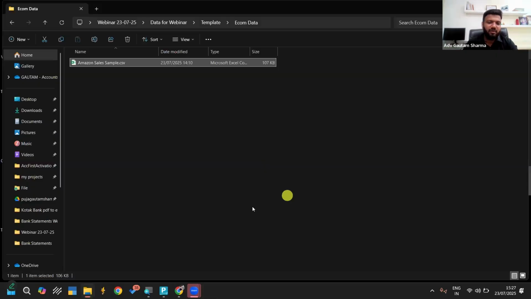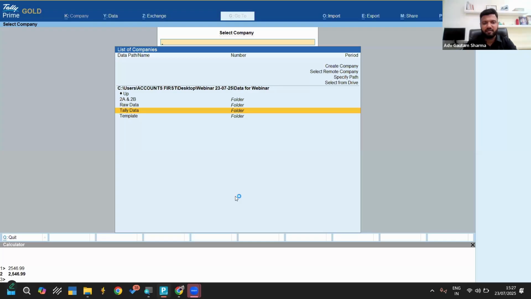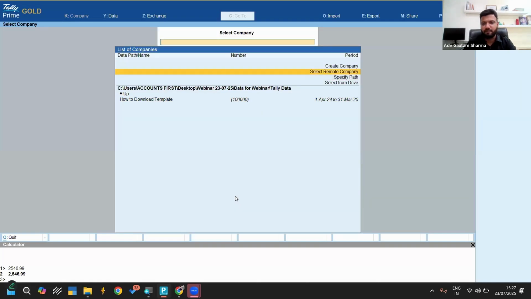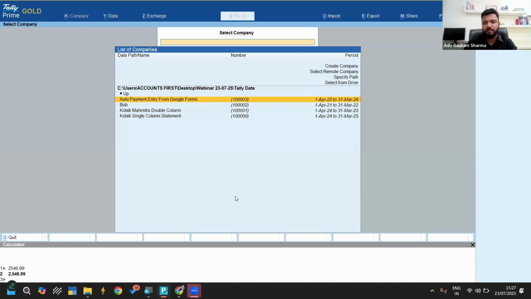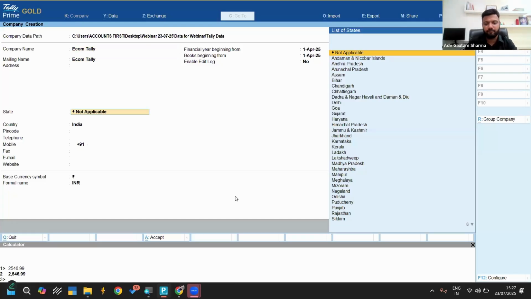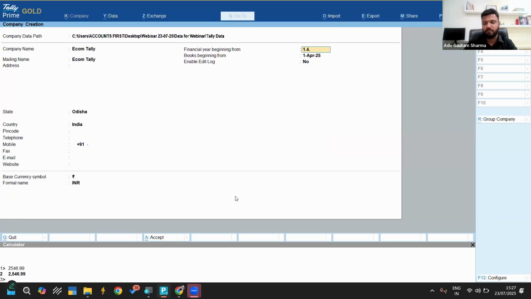So now, how to import these entries into Tally? Before importing these entries, we will see how to download the template. For that, I'm creating a new company, ecom Tally.